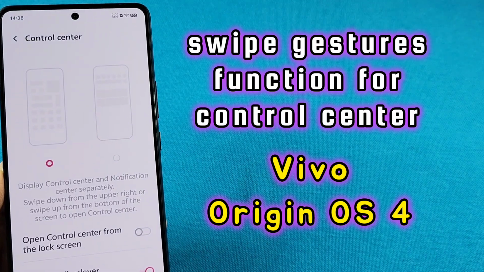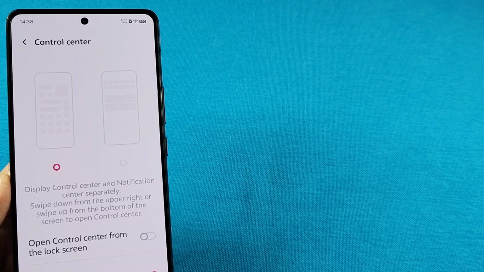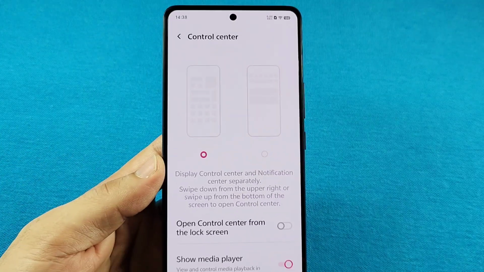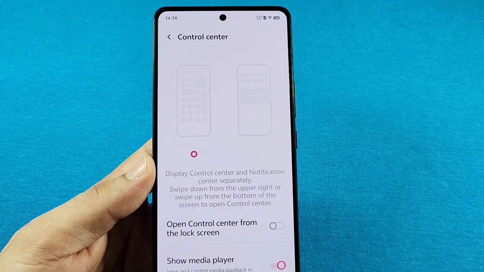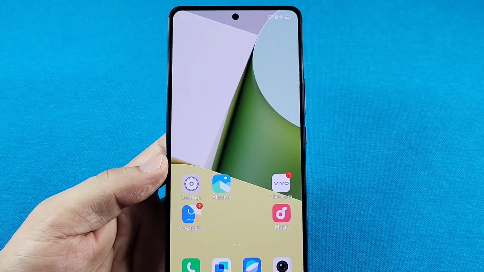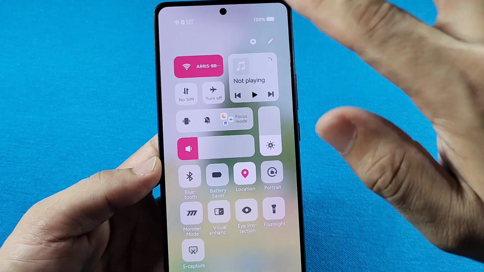Here's how you can set whether the control center has both notifications and control panel in one swipe down or separately. This is for Vivo phones with Android 14 Origin OS 4. To find this set of options, go into the quick access and tap on the settings right there, this one here.